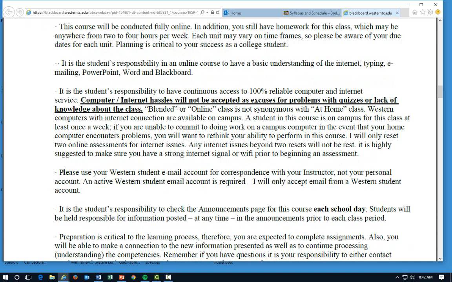Being online, one of the best ways to communicate with you, I should say, is your Western student email account. So make sure that you have that active and that it's ready to go, because I do send out weekly announcements as well as may have to communicate via email with you. So it is important to check those announcements quite often because I do post one for every unit, and usually it's a video announcement just kind of talking to you a little bit about what is due for this unit and whatnot.